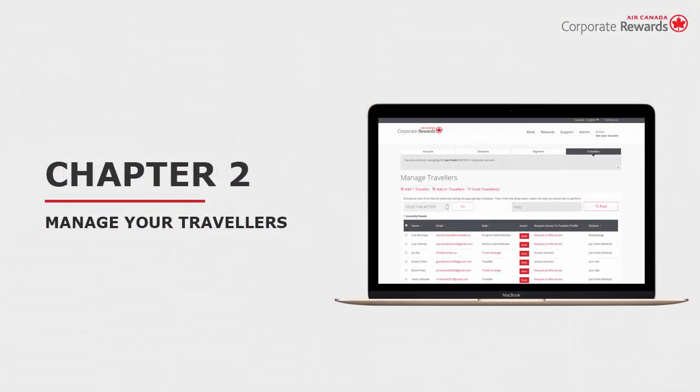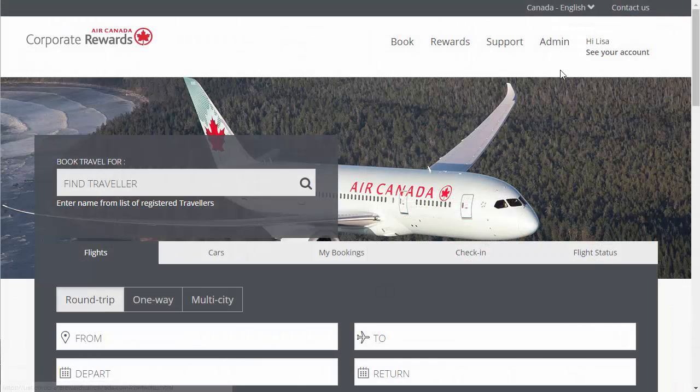Now let's move on to Chapter 2, How to Add and Manage Your Travelers. You can add one or multiple travelers at a time. You can also invite travelers to access the site and create their own profile. Note that by default, every new profile is assigned the role of Traveler.